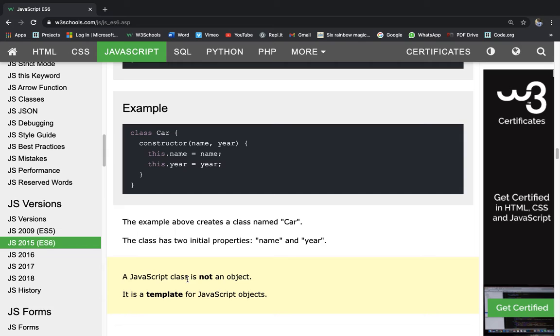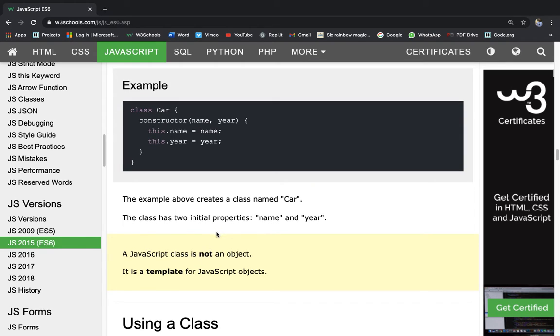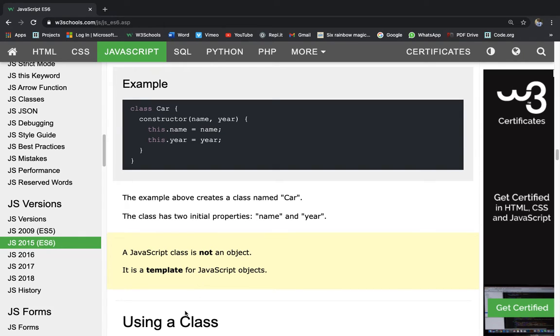A JavaScript class is not an object. It is a template for JavaScript objects. It is not an object, it is a template for JavaScript objects.